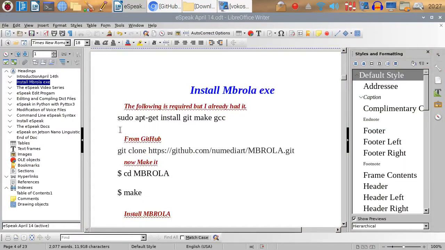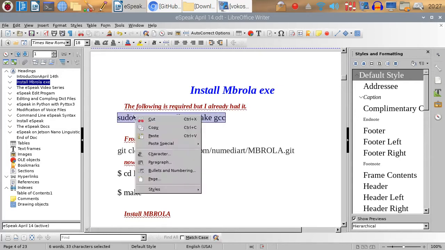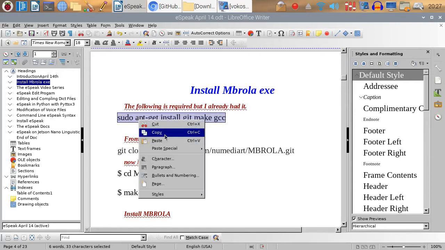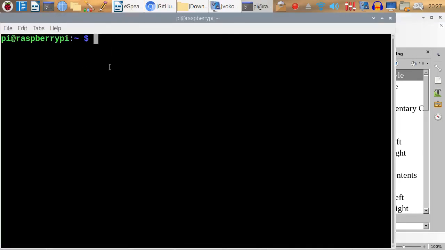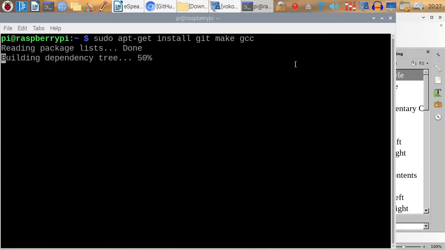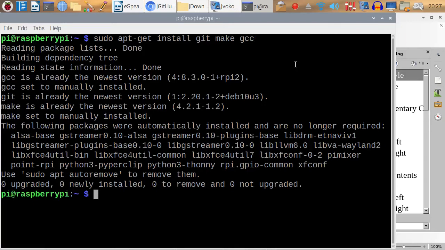The first thing we need to do is sudo apt-get install git make gcc. I'm going to copy that, and I'm going to open a terminal and just paste it. Sudo apt-get install git make gcc. This should already be installed on my system. Yes, it's already installed, so it didn't have to do anything. So that's already done.